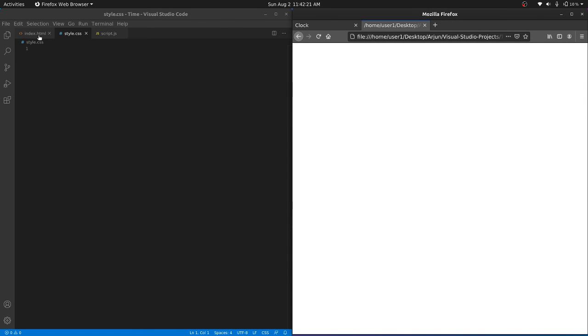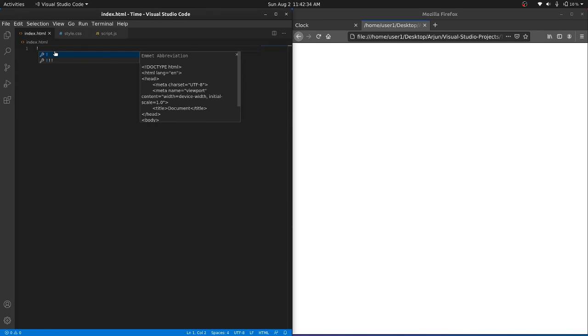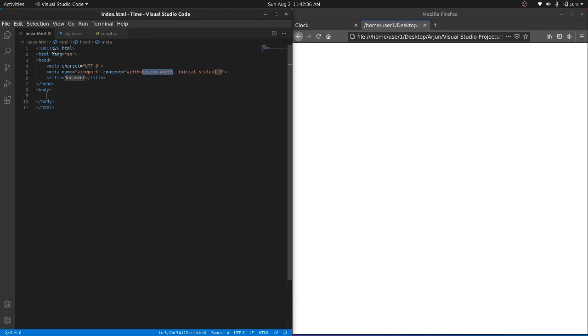So let's get started. As you can see, I have a project open in Visual Studio Code, and I created an index.html, style.css, and script.js. Let's go into index.html, and type an exclamation point and enter to get the boilerplate code. Just make the title whatever you want, but I'm going to do clock.